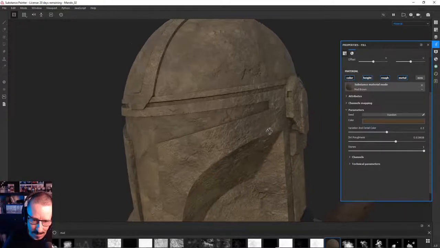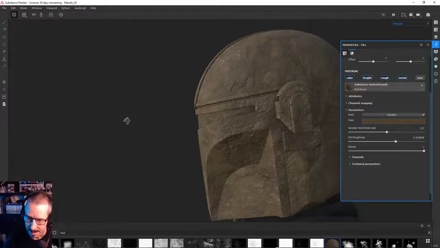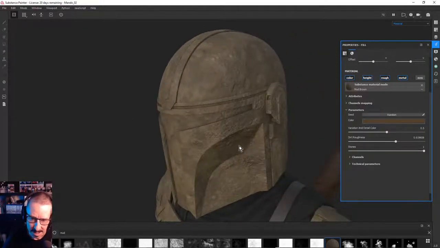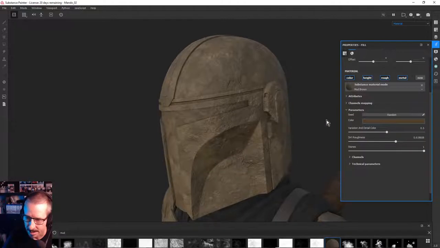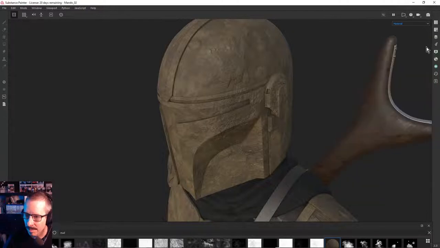A good example of the different resolutions as well. The visor is not quite as high resolution as the rest of it. The settings are different for that unit. Okay, so that's not bad. What's stones? Maybe that's the height. Looks like he's been mud wrestling. I'm going to leave that on. All right, not a lot I can play with there.